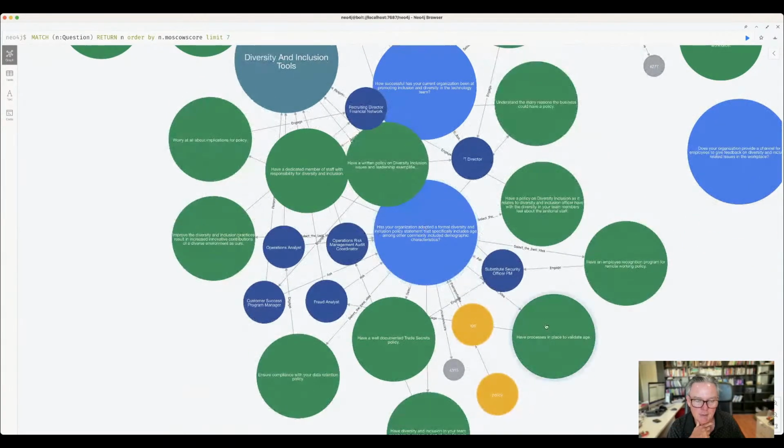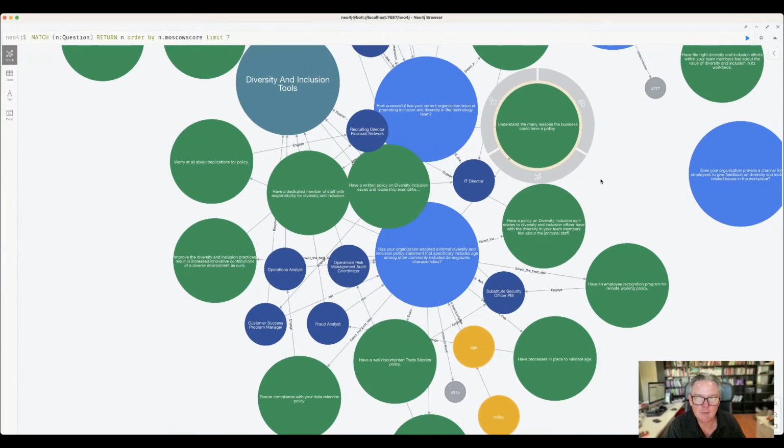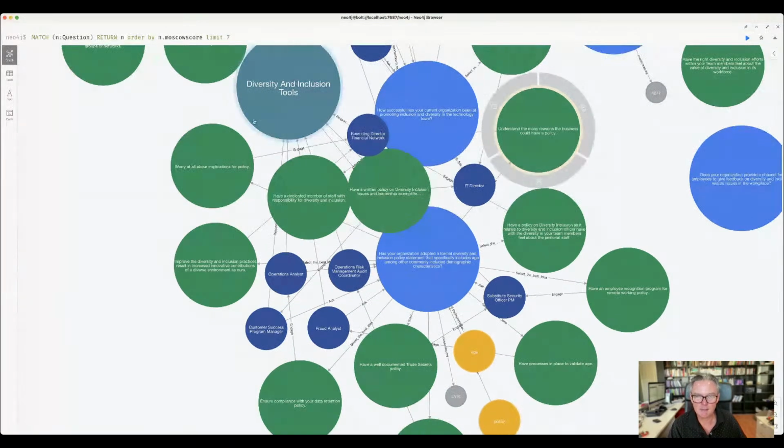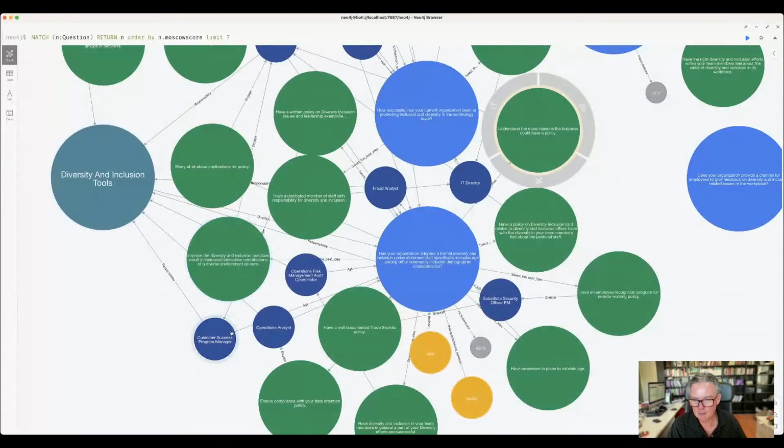Have processes in place to validate age. Have a well-documented trade secrets policy. Ensure compliance with the data retention policy, and worry at all about implications for policy. Understand the many reasons the business could have a policy. These are related to diversity and inclusion tools, the tools that we have here, and these are the people that are related to that one. Customer Success Program Manager, Operations Analyst, Operations Risk Management, Audit Coordinator, IT Director, and Officers.